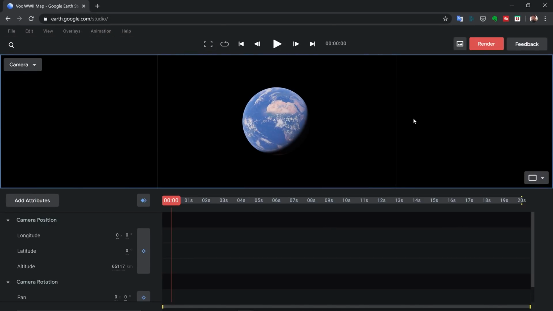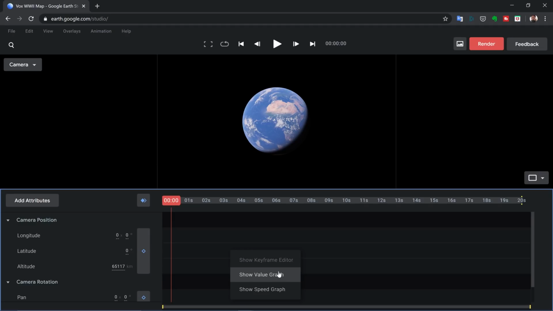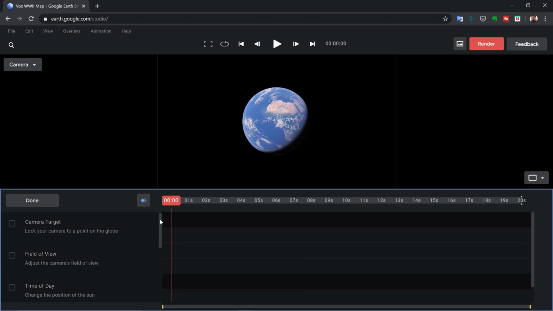Now, as long as you know how to use After Effects, you're going to have no issue here because they designed the interface to look kind of exactly like After Effects. It's got the keyframe editor down here with attributes, and you also have speed and value graphs. You can add different attributes here and really make the customization options go pretty wild.